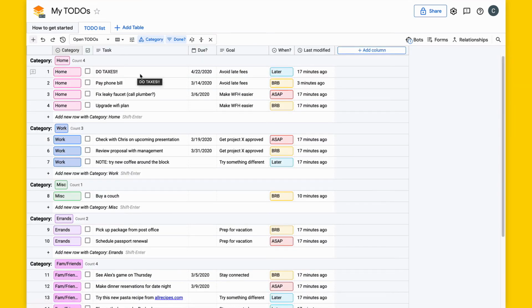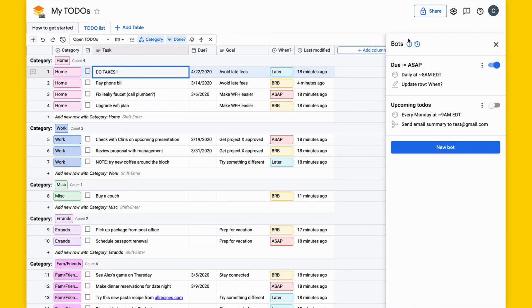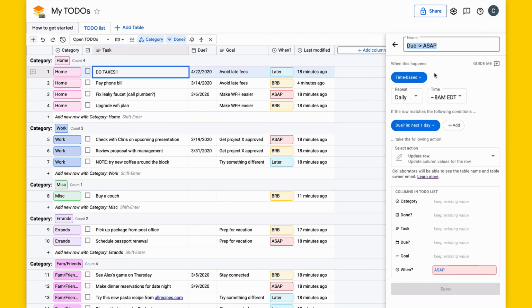Lastly, one of the things that tables can easily do for you is automate reminders. Here on the right side of the toolbar, you'll see the bots button, and you'll see that there's already one active bot enabled in this table. If we click on this button, you'll see this bots panel open up, and we already have this one created for you that automatically promotes a task to the ASAP bucket if the due date is coming up in the next 24 hours. You'll see it's enabled, this blue toggle over here, and let's click into it so you can see how this is set up.